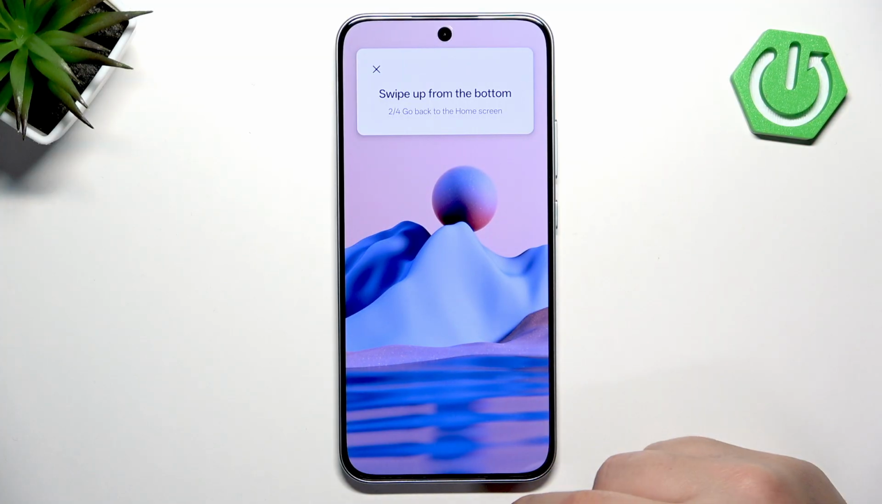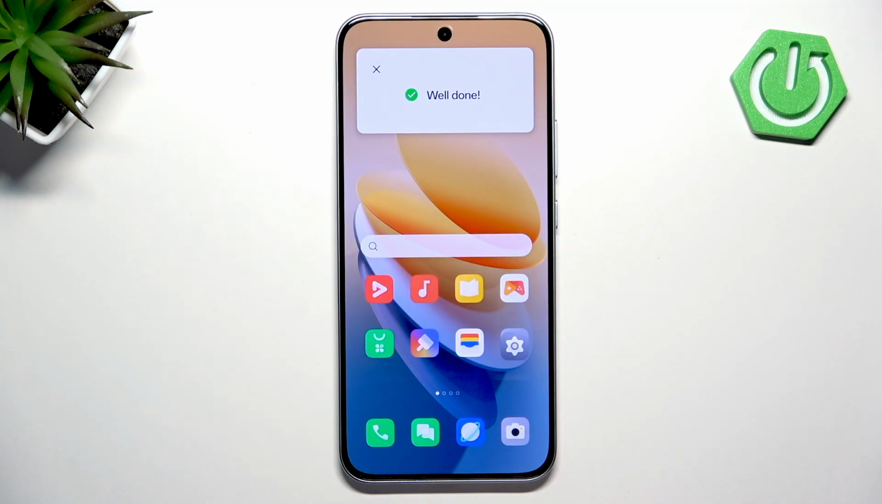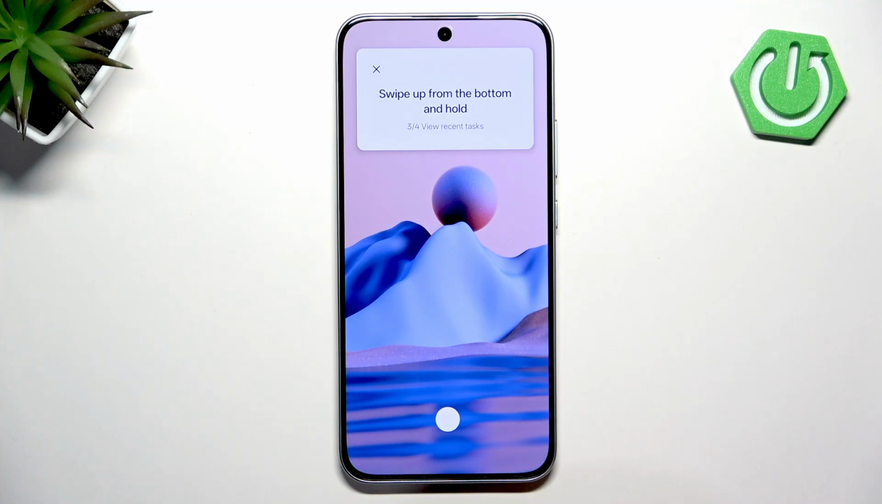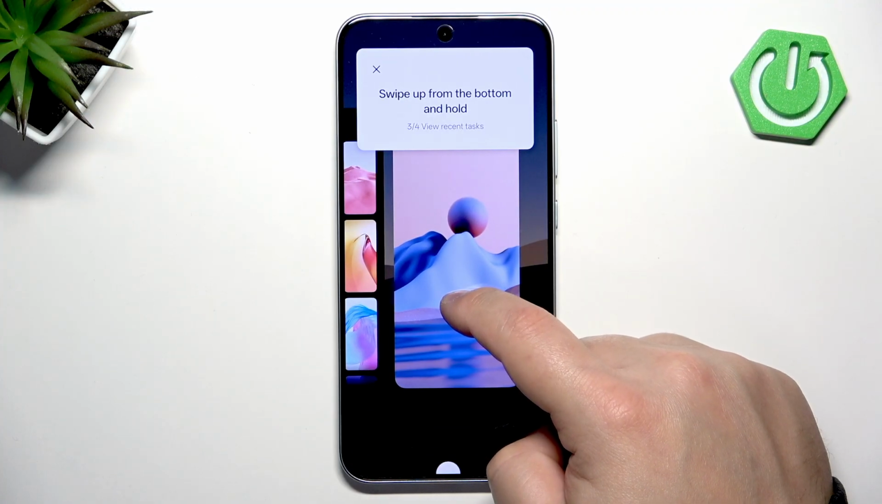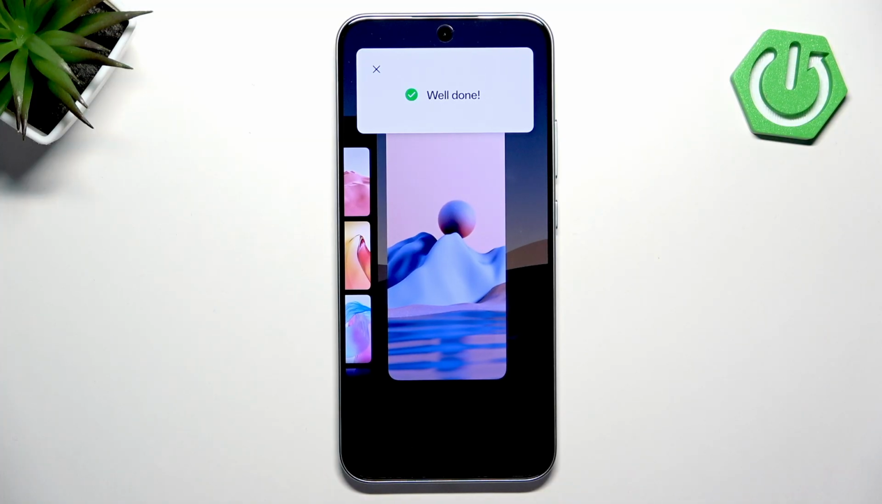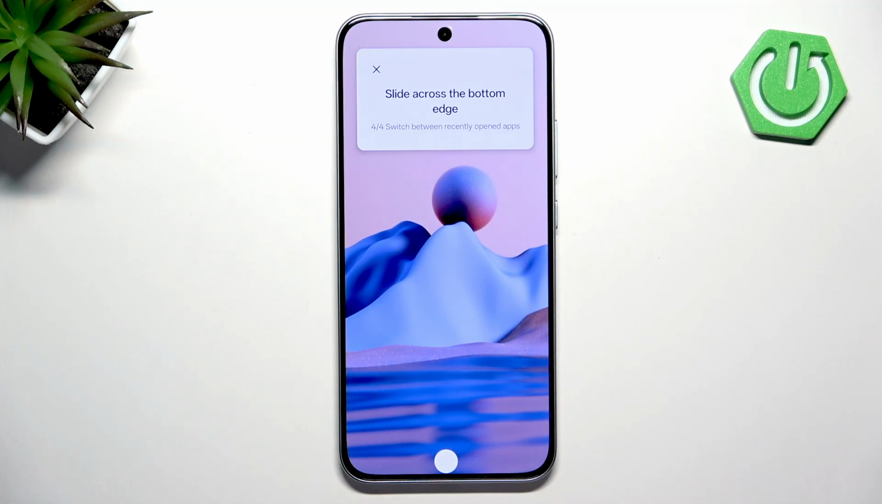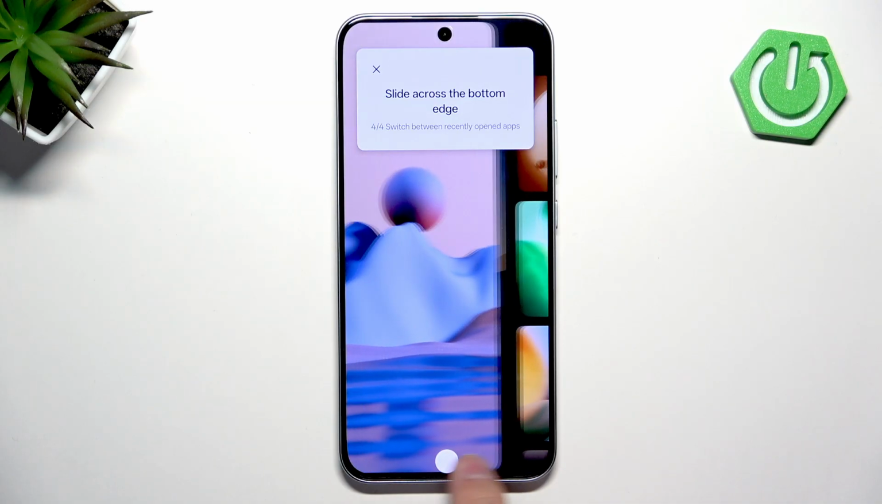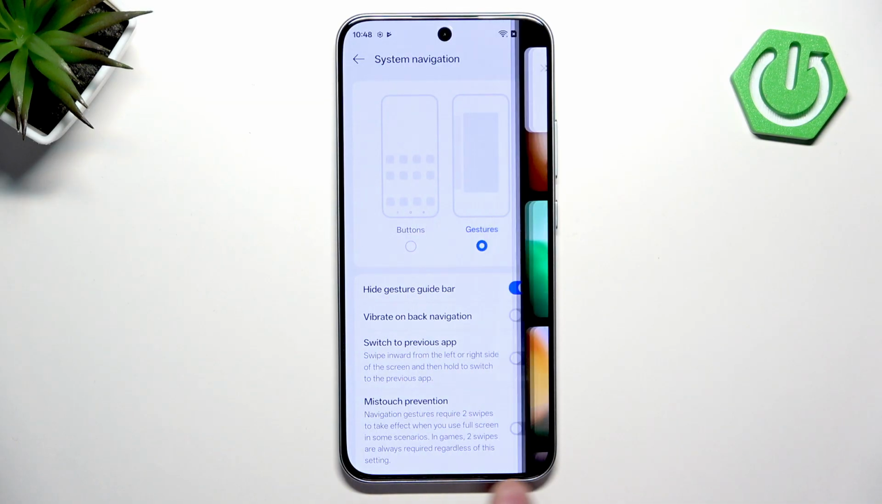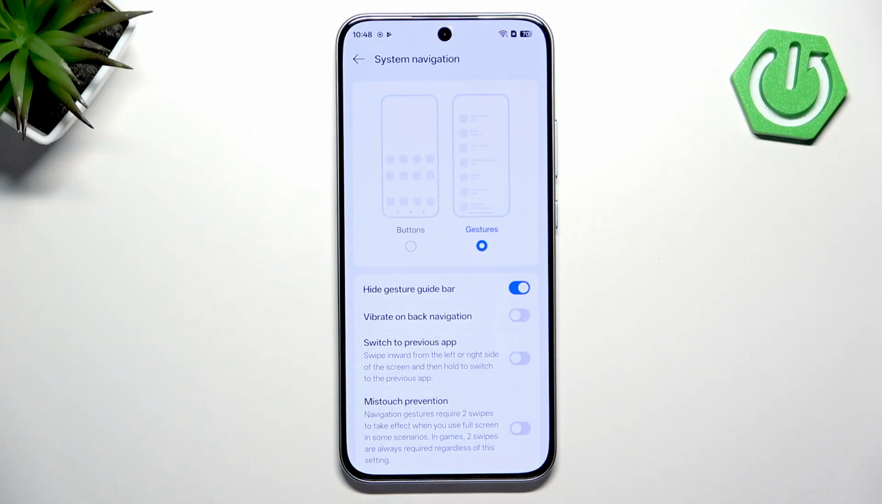To go home, you simply swipe up like this, and to open the recent apps menu, you swipe up and hold, and then release it, and it will open the recent apps. You can also switch the apps by swiping left and right here on the bottom of the screen. And that's how you use the gestures. Quite convenient, to be honest.